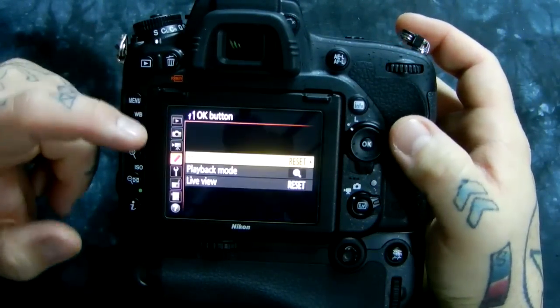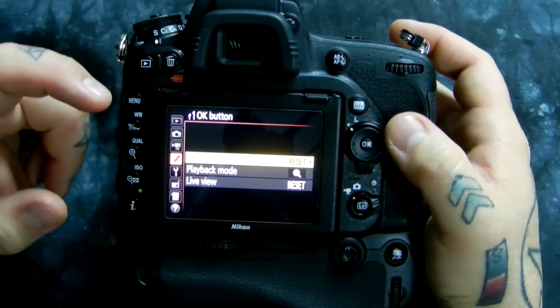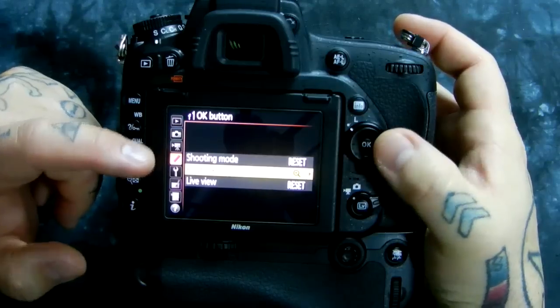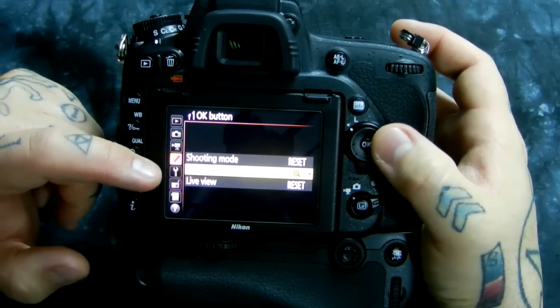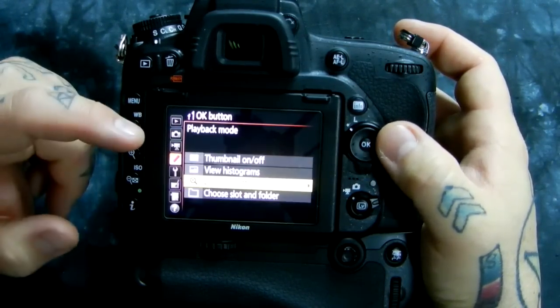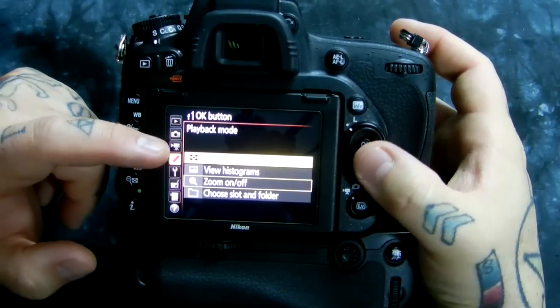It has various assignable functions, whether you're in movie shooting mode or shooting photos. Now in shooting mode, obviously that's fine. What we're going to do is go to playback mode right down here. This is under function F1, and in playback mode, the default is thumbnails on and off.